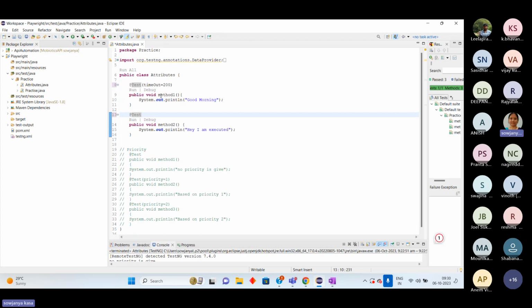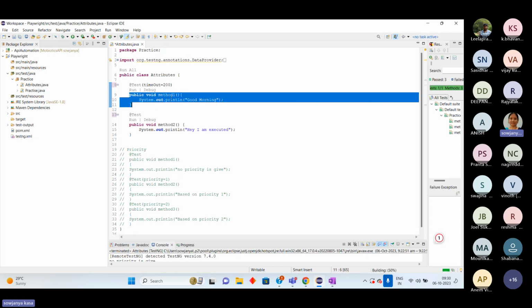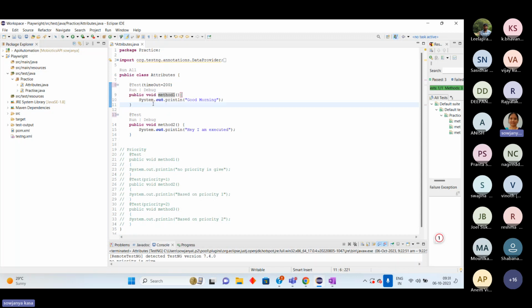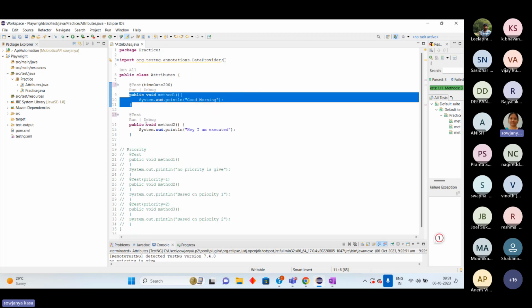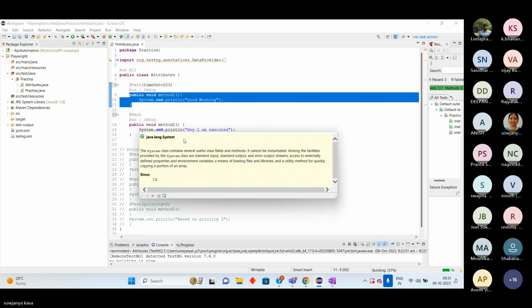Am I clear, team? See, for example, if you are having a test case with two methods, and one method is taking much time to execute and because of which the other method is failing, so we give a certain time period for this method to execute and get passed. If it is passed, then it will execute both the test cases. If not, then it will skip this test method and it will execute the second method.